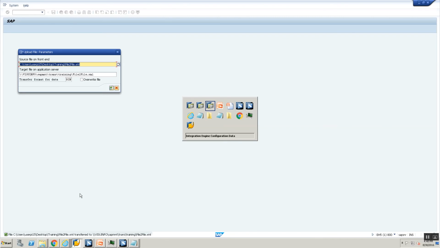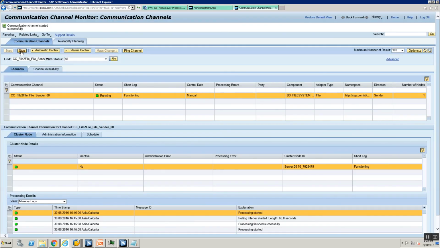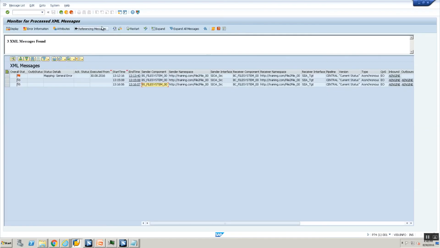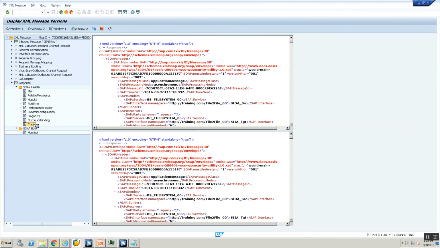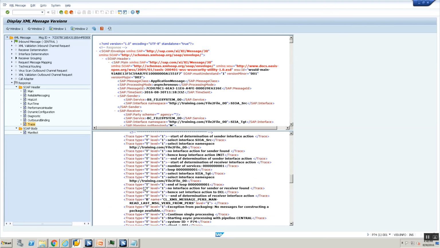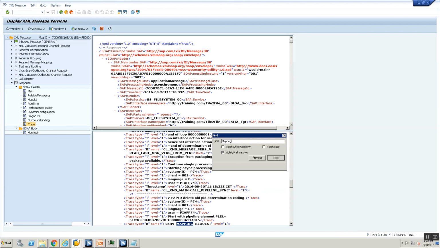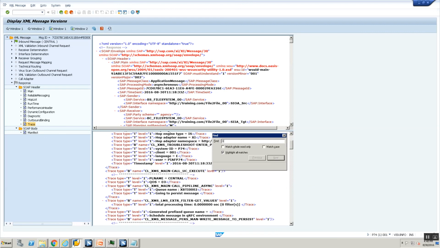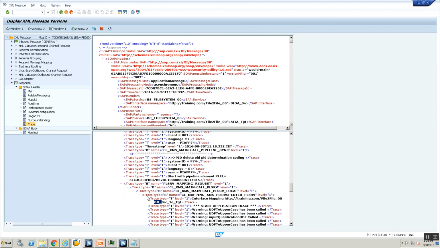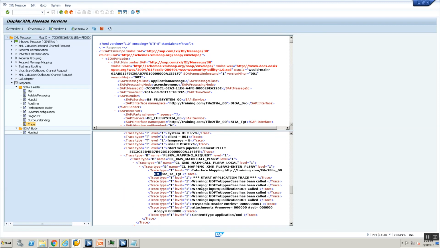Now let's upload my file, and I'm going to stop my communication channel and start my communication channel and go back to my SXMB_MONI monitoring screen, refresh. Now this is the latest message, and if I go to the trace now, only trace level 1 is seen because we made a change to reduce the amount of trace being written. Now let's search for mapping. If you know the name of your operation mapping, we know that it starts with OM underscore. So let's search for OM underscore. Yeah, there we go. Interface mapping is executed, and now you see warning UDF is called, the info statement is missing. The reason the info statement is not printed is because the trace level has been set to 1.